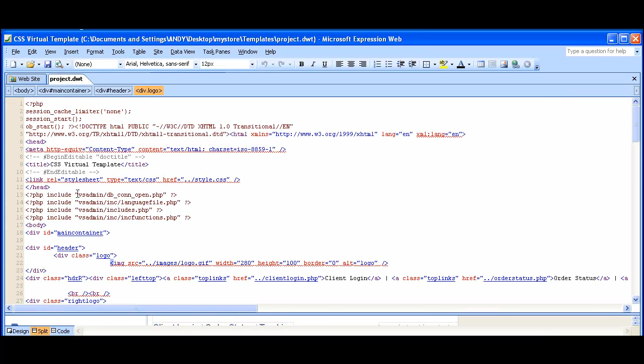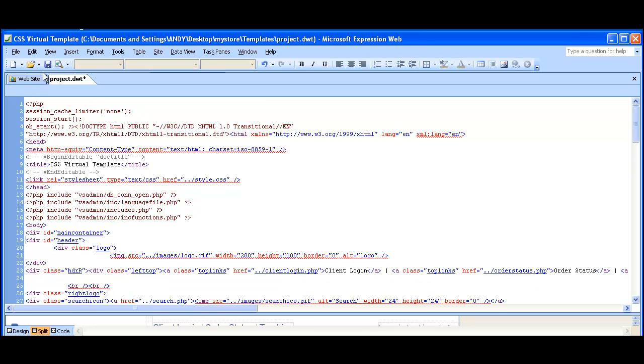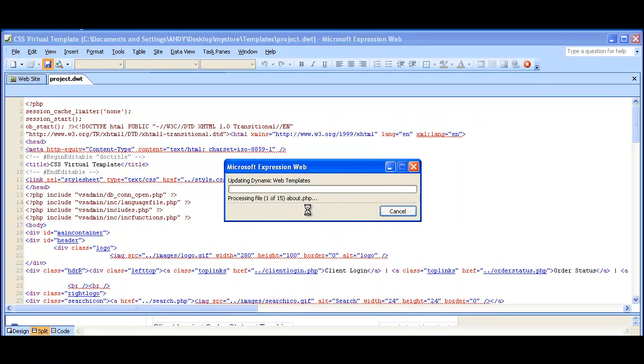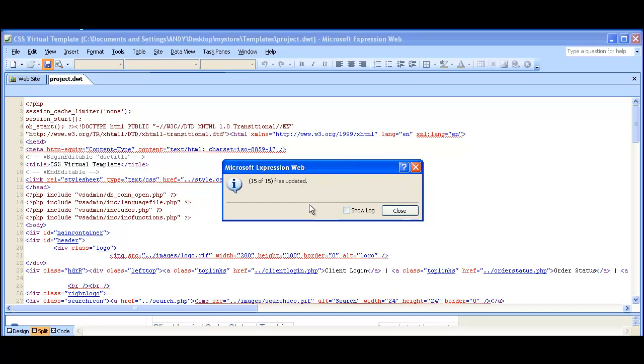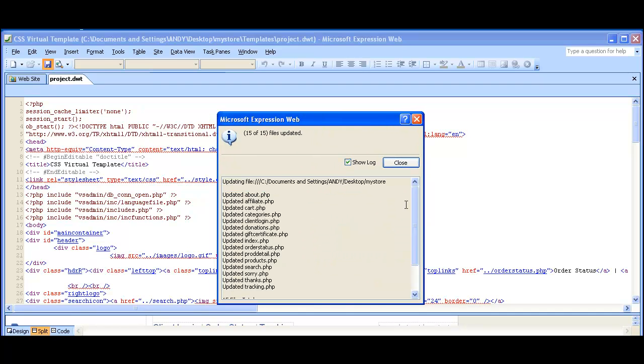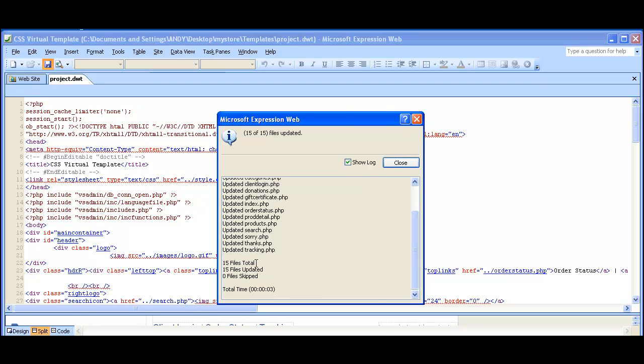So back in the DWT file, let's make a small change here just to make sure that the files are updated. Click on Save and we see that we're prompted to update the 15 files attached to project.dwt. Let's just double check, and you can see they're all updated, 15 of 15.